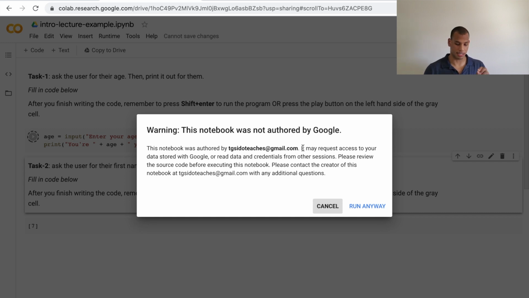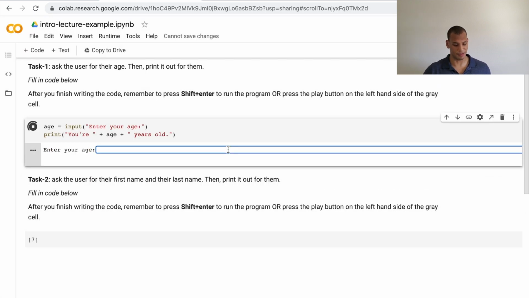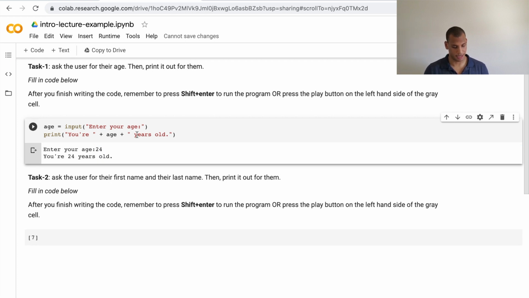You guys can read this and decide if you want to click through. I'm going to go ahead and click through. This is safe. So now it's asking me for my user input. I'm going to put in my age. I'm 24. Okay? And now it's going to print out that message. You're 24 years old.